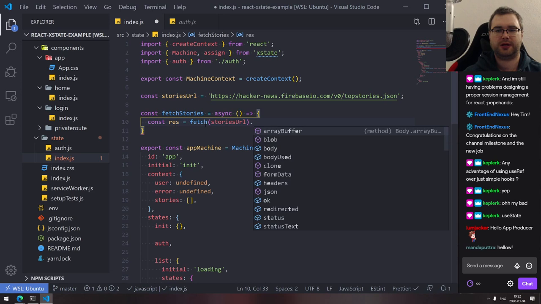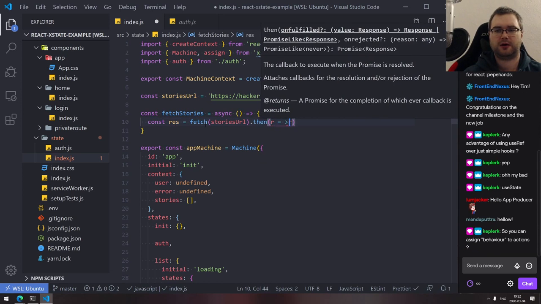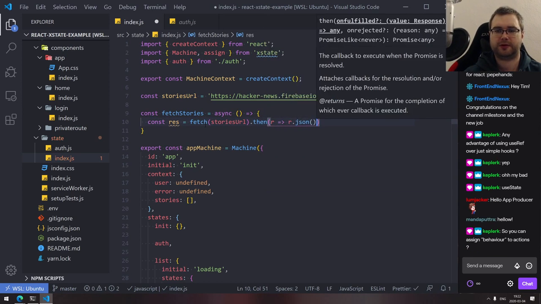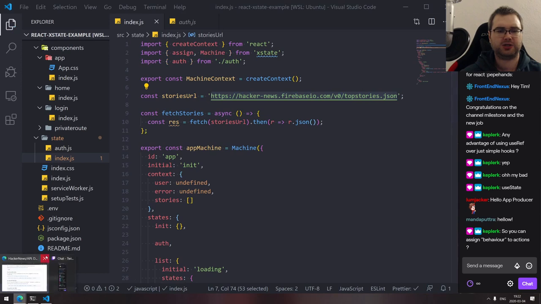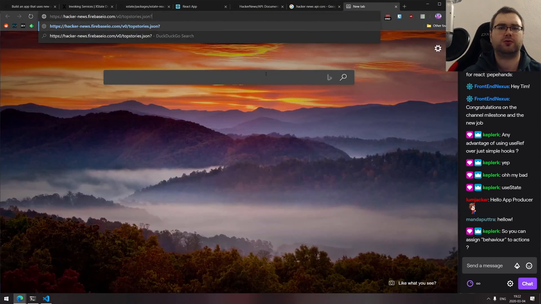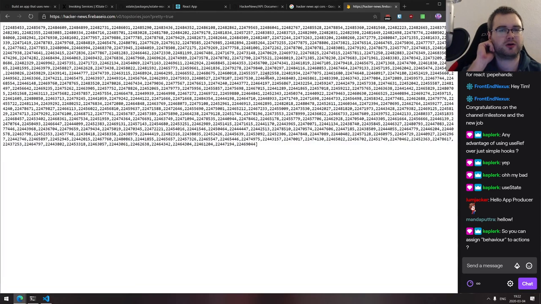Result is going to be then our JSON. There we go. And I think that is going to return a bunch of... so pretty true. So this is going to return just an array of numbers, exactly. So you can assign behavior to action.